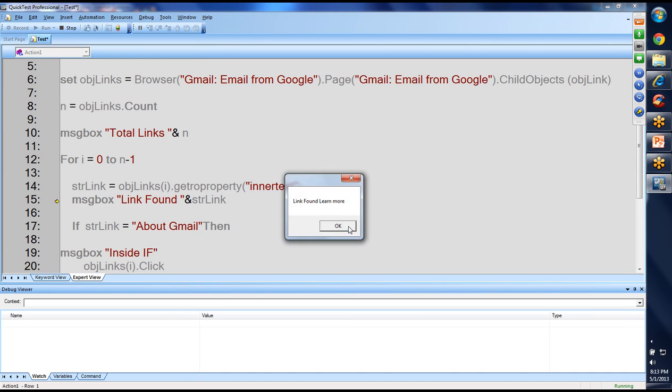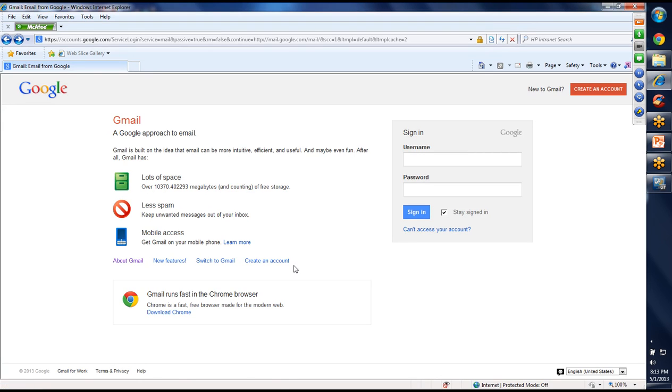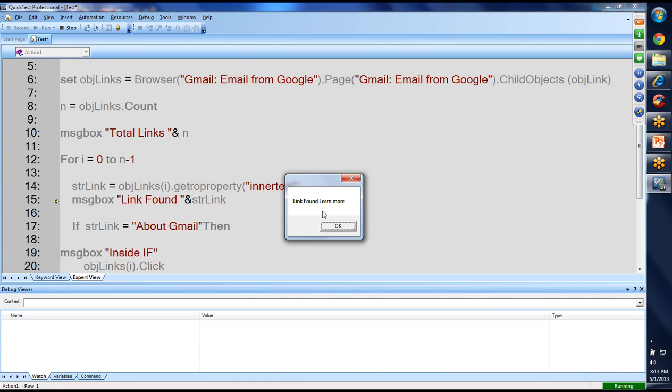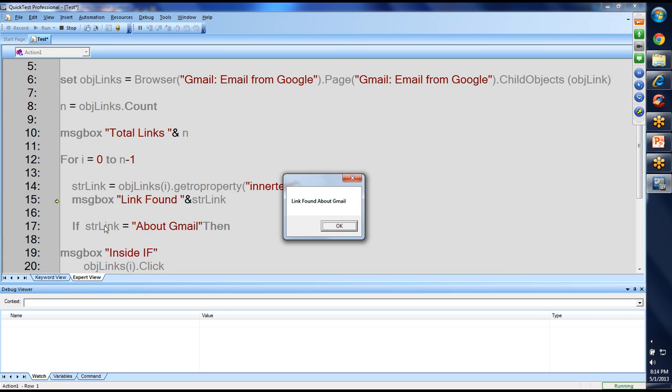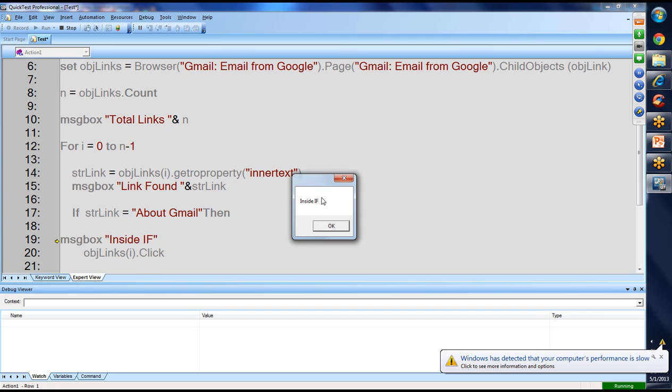i value is now 2, so objectLinks(2) GetROProperty of inner text. What will it give? Learn more, the third link it found. Is Learn more equal to About Gmail? No. So i was 2, and it gets incremented by 1 to 3. ObjectLinks(3) GetROProperty: here you have About Gmail. Is About Gmail equal to About Gmail? Yes, so it will come inside the loop.